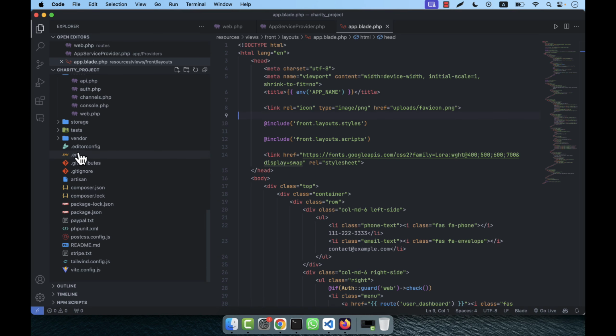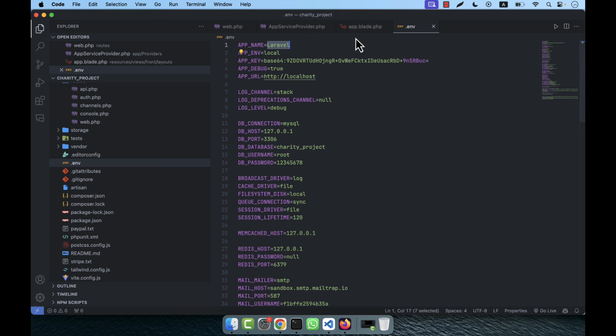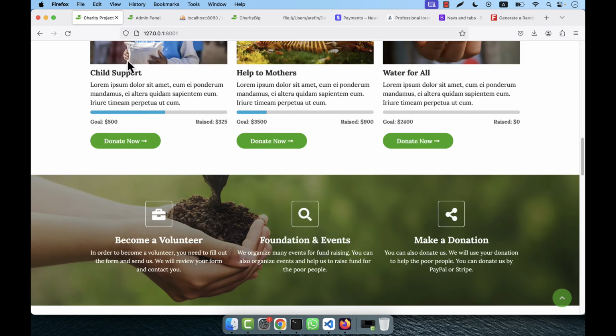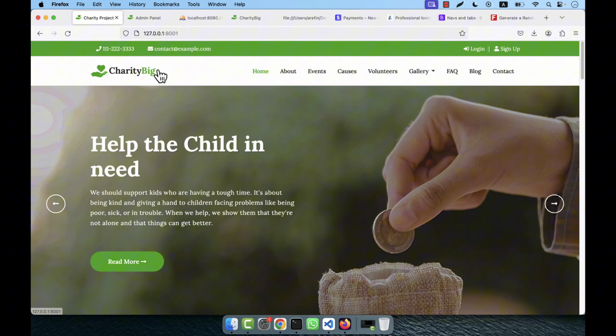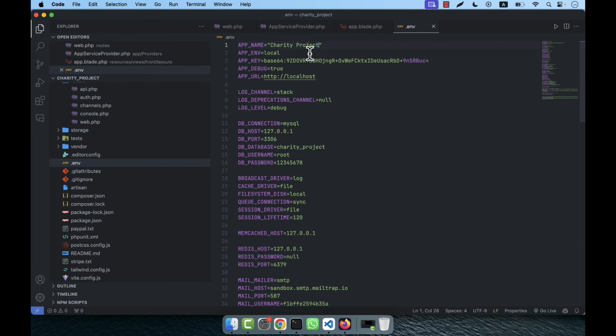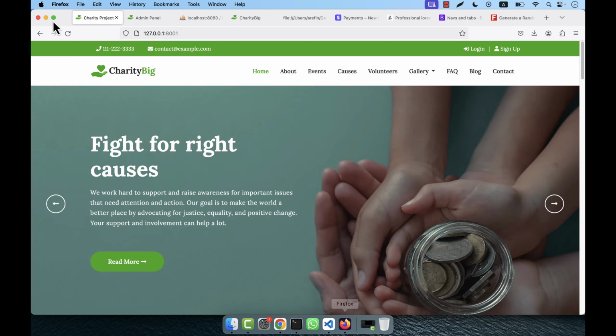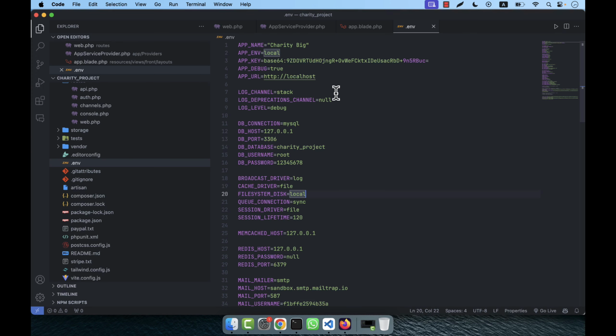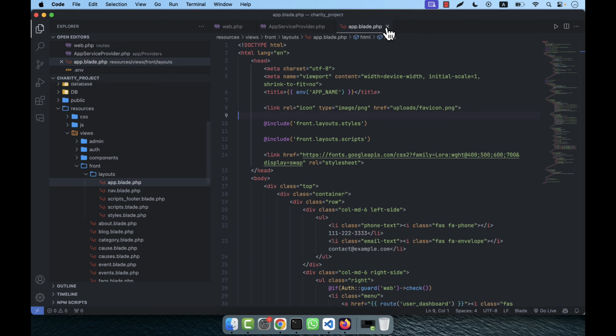That means in the env file, instead of the Laravel app name, I am going to give a name here, that is charity project. So refresh, you will see charity project is showing here. You can also give the name charity big, and then if I refresh, you will see charity big showing here. So it is working. And the favicon, here you see, I am going to close it, it is not needed.